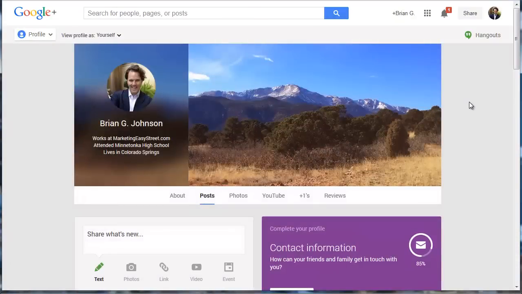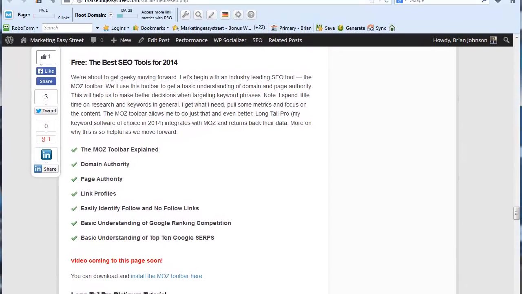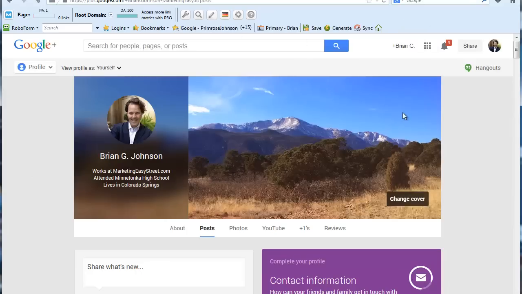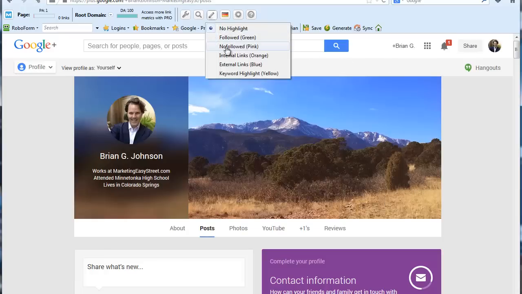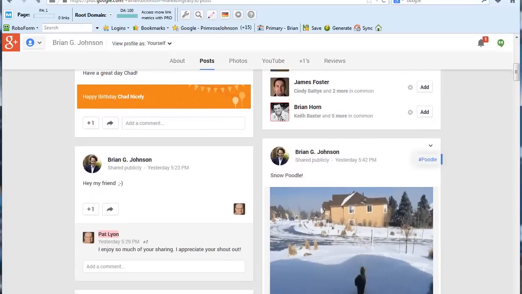I'm taken to my profile page. Now, I mentioned that I can basically use the MOZ toolbar to get an idea of what links Google is following and what links they're not following. I can do that, I'll just drag this down here, by clicking on this toolbar, and you can see I get highlights. Followed are going to be green, no followed are going to be pink. So what does that mean? Well, here I am on Google Plus, and if I click no follow, any links will be highlighted in pink.